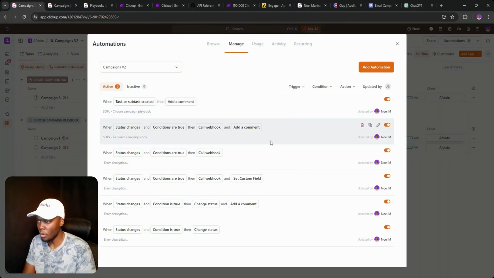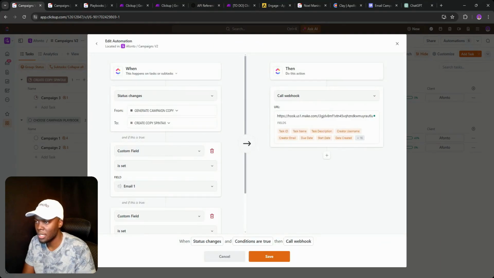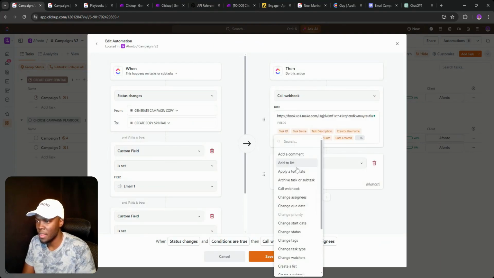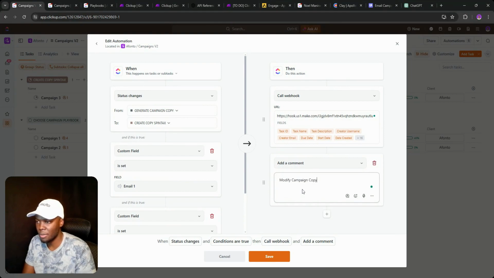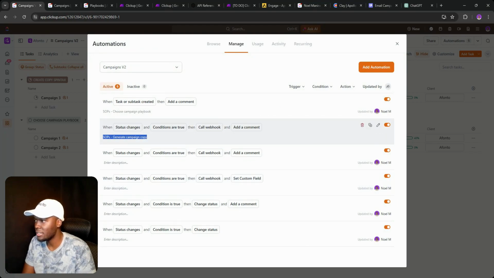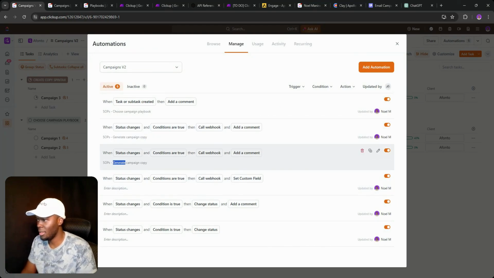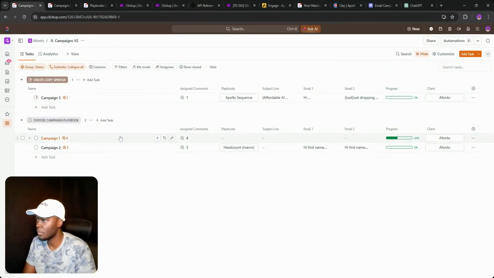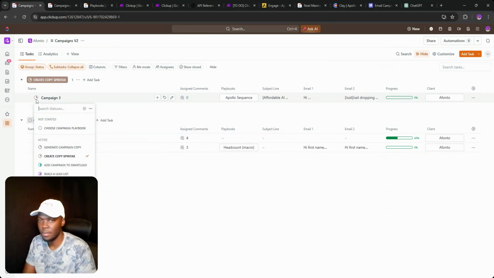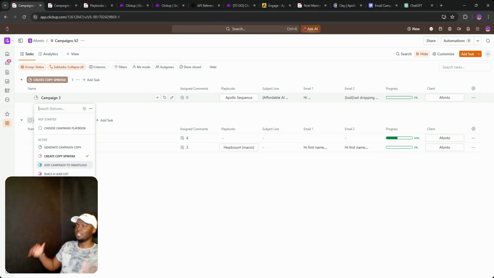right? So when we do generate spin tags, we need to also do generate campaign copy. So create, and then we need to have another task where it's like modify campaign copy, because now it's got the spin tags stuff, and so we need to work on that. So create copy spin tags. Boom. That's perfect. And so now the next thing is literally just adding it to Smart Lead. So that's what we're gonna spend the next little bit on.